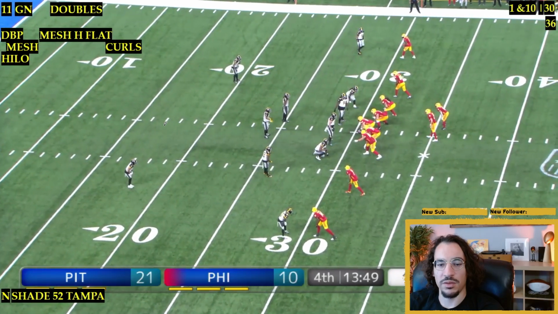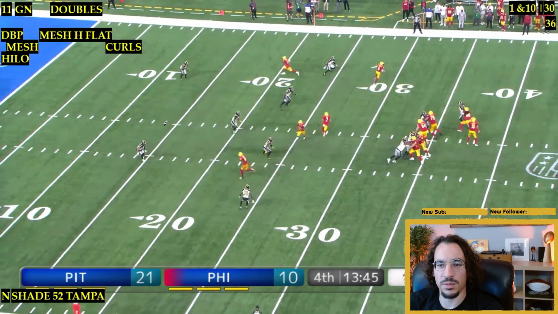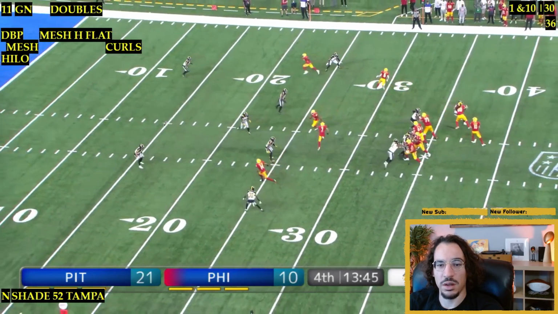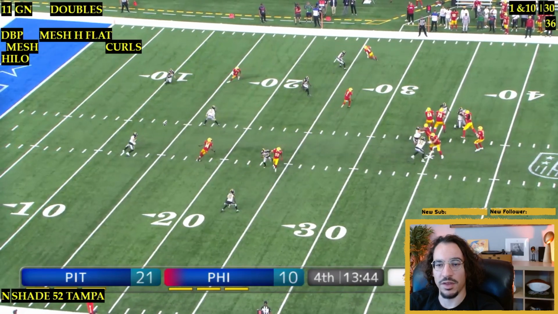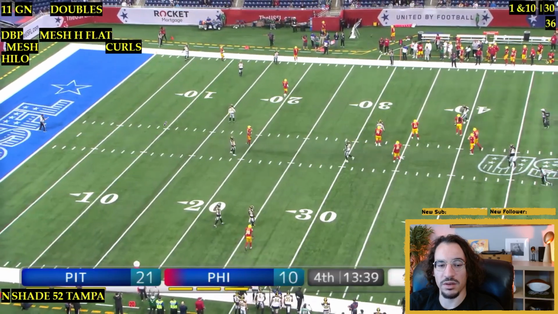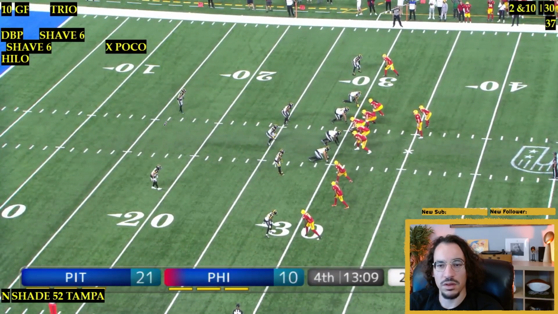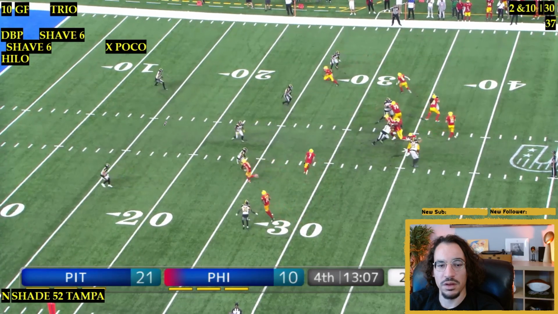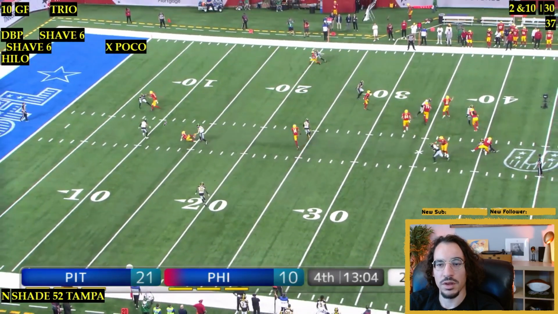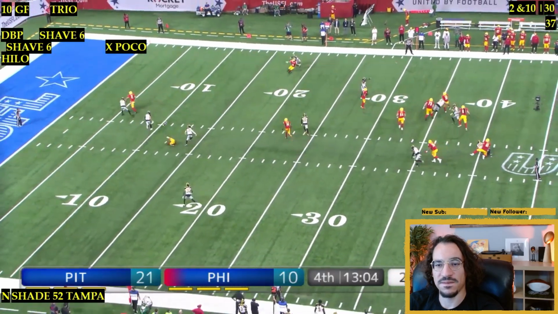We'll get through this drive. They might kick a field goal here. I don't know what the final score of this game was. Back to the flat, running mesh again. We're running Tampa. We have everything pretty covered up. QB has to scramble, throws it away. 3x1 gun far. Playing Tampa again. Have everything covered up. QB's got to scramble. Throws it away.